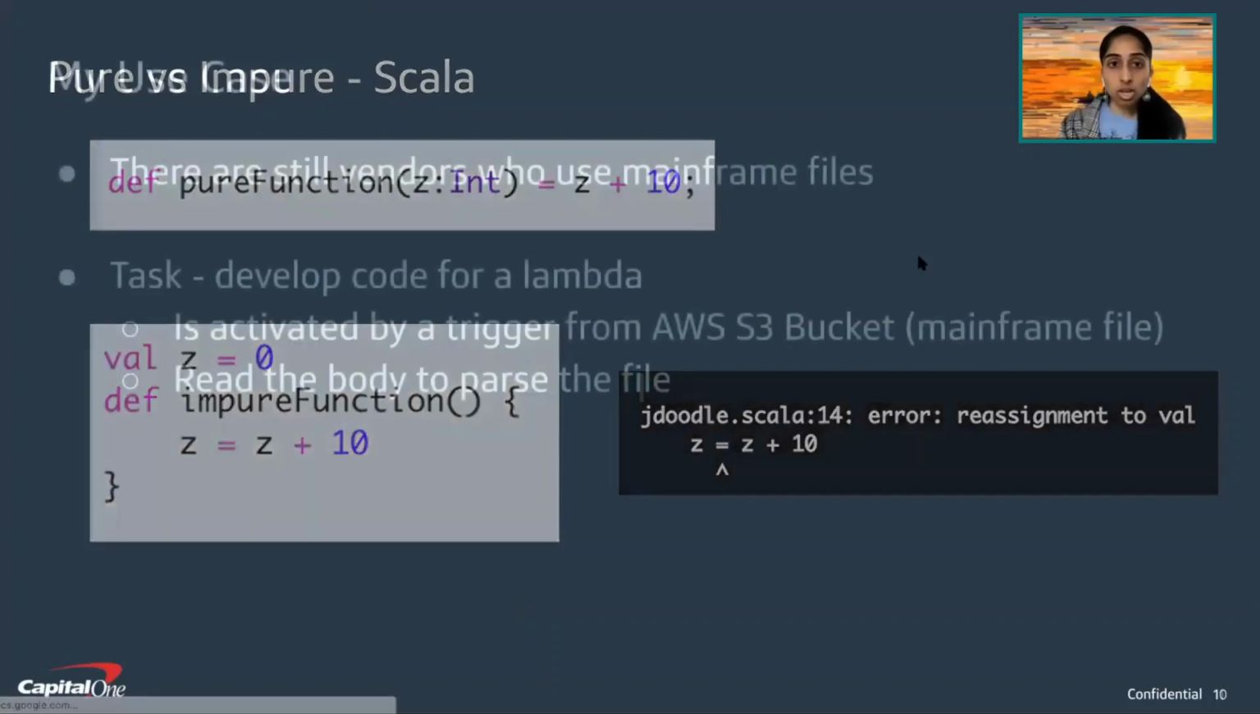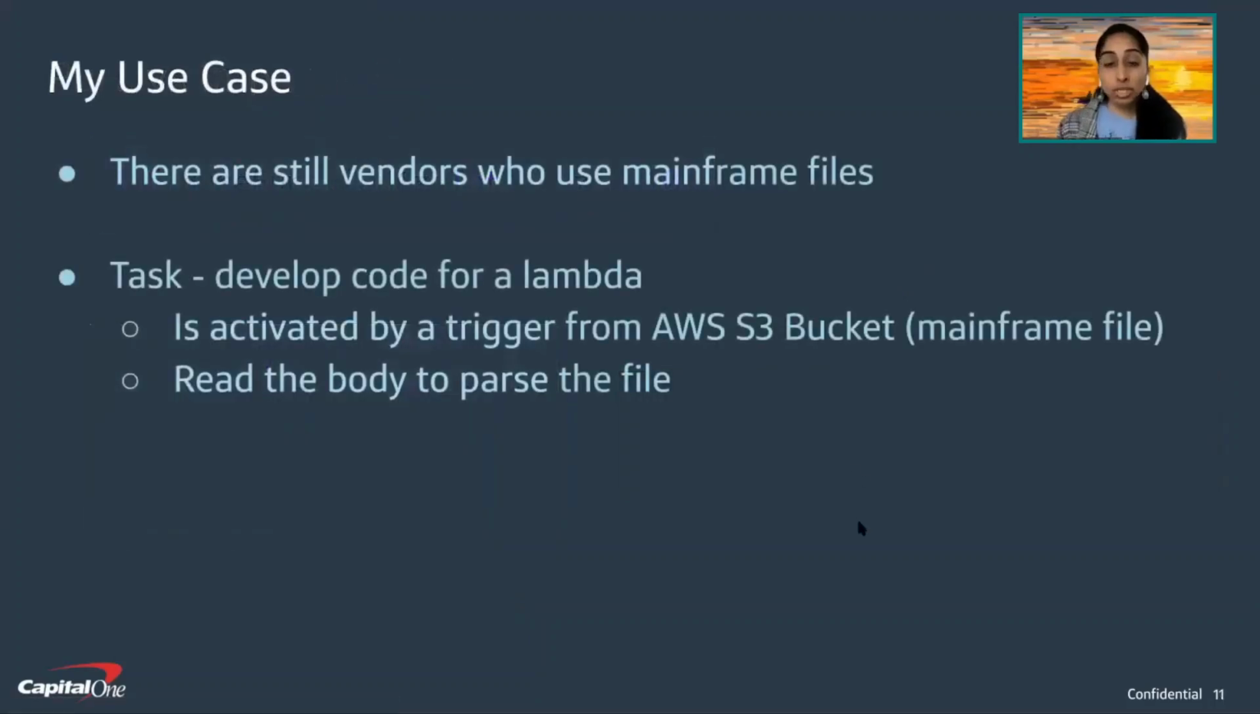So next, I'll be going over my use case. My use case is that there are still vendors who use mainframe files. One of the use cases that I was given was, as you know, Capital One is a fintech company. One of the vendors we work with is called TSYS, and they process a lot of financial transactions, and we work with them.